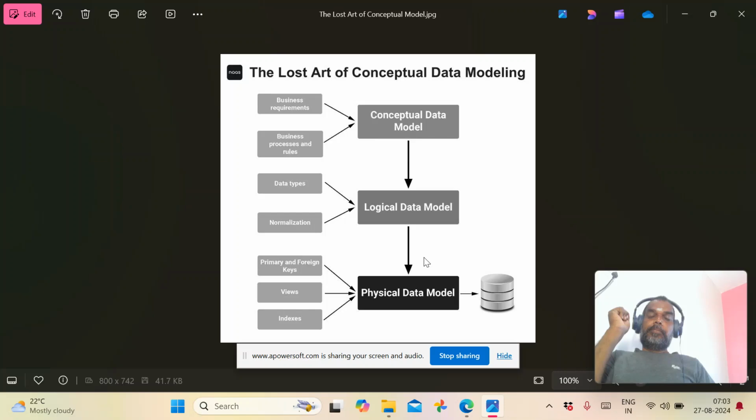Conceptual data model. Any data model will start in three ways: one with the conceptual model, the second the logical model, and the third the physical model. So this is a normal and traditional way.